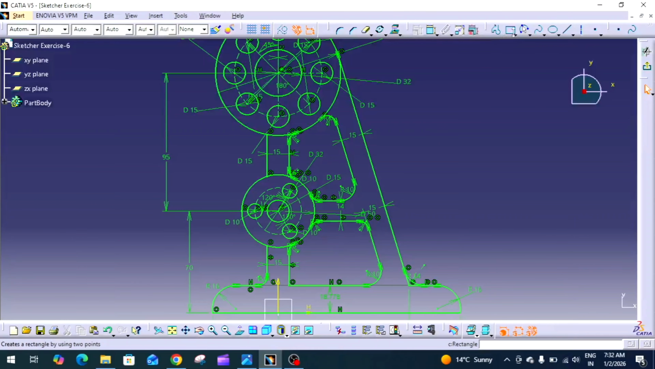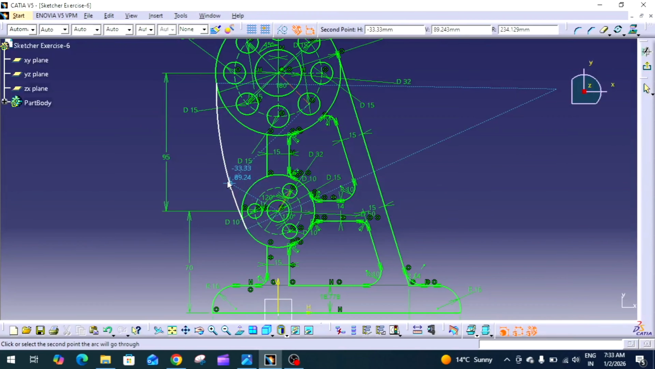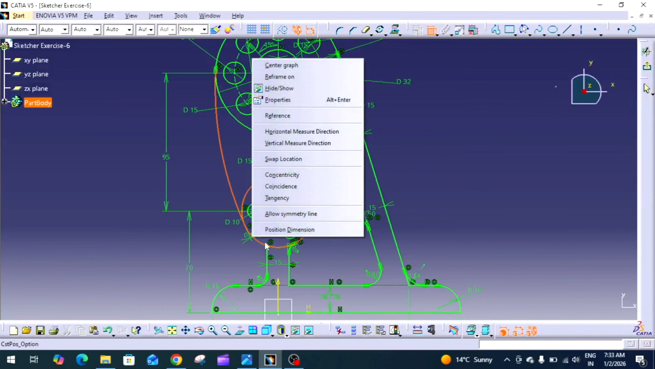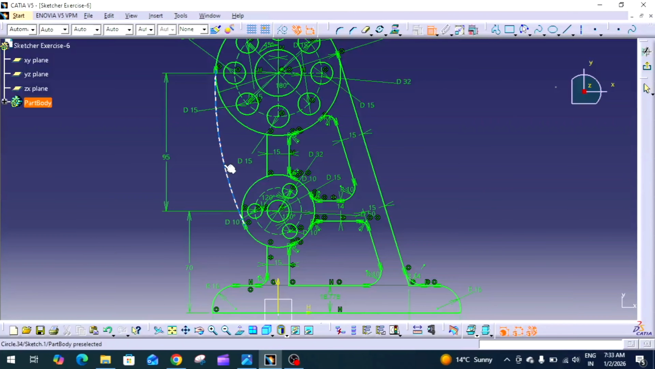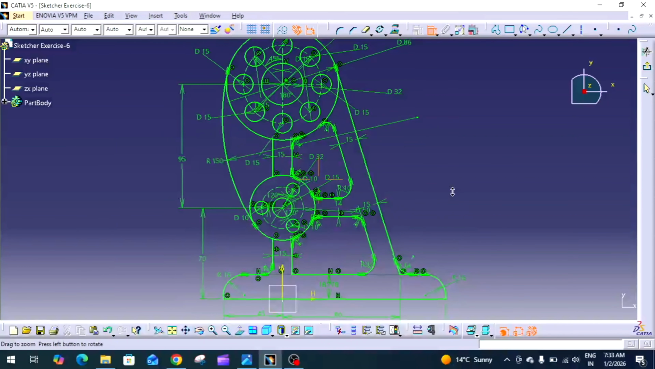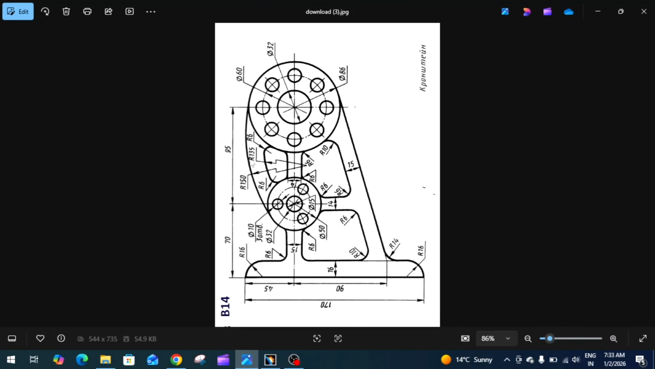Okay, to create this one, we can go with 3-point arc with limit option. First point, the second point, and the arc. Okay, and this should be tangent with this one. Here, make it tangent, and this is 150 mm. Okay, you can see this is 150 mm. The same way we can create the radius of 135 mm.